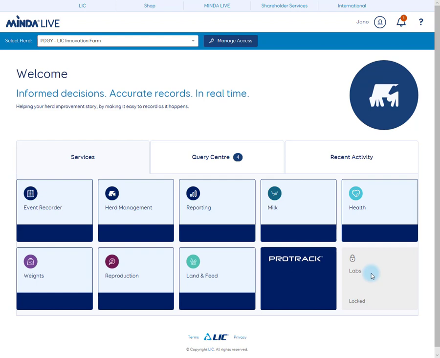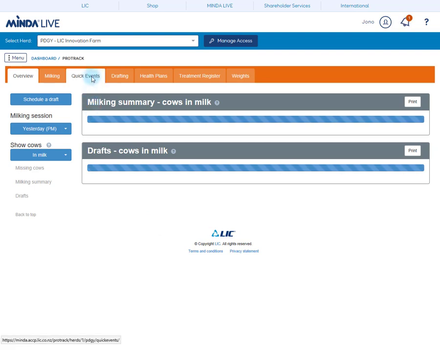Quick events can be stacked. So a single button on your Protrack screen can action multiple events. To stack quick events, log into MINDA Live, click on the Protrack button, then go to the Quick Events tab.